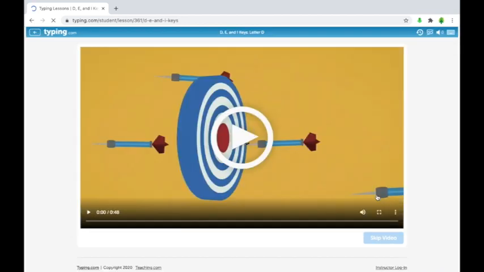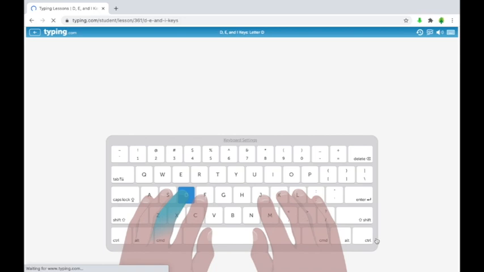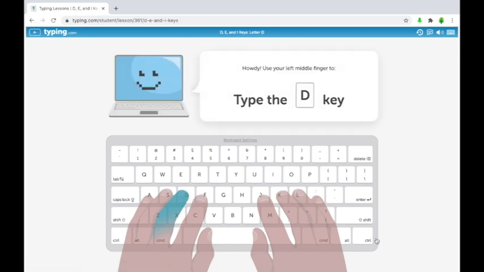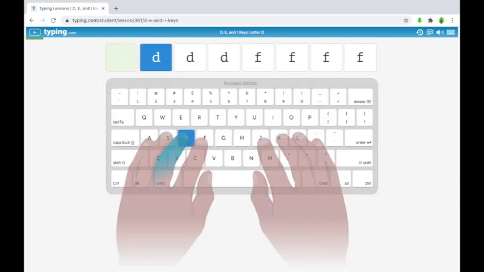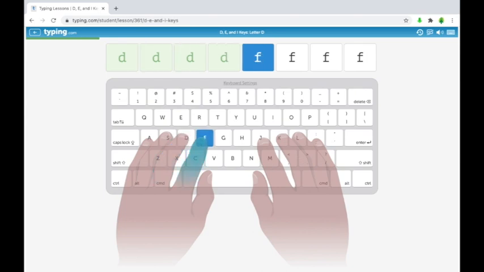That'll take you to the intro page with the video that you can watch, and then once you are finished with the video, you can get right into it. Remember to keep your fingers here on this home bar. So there's the D key. They want you to find it. And then ready to begin, we'll press enter and start practicing D and F.